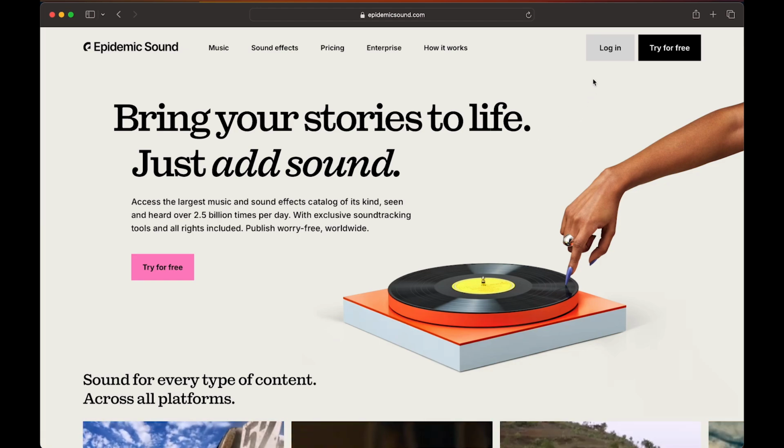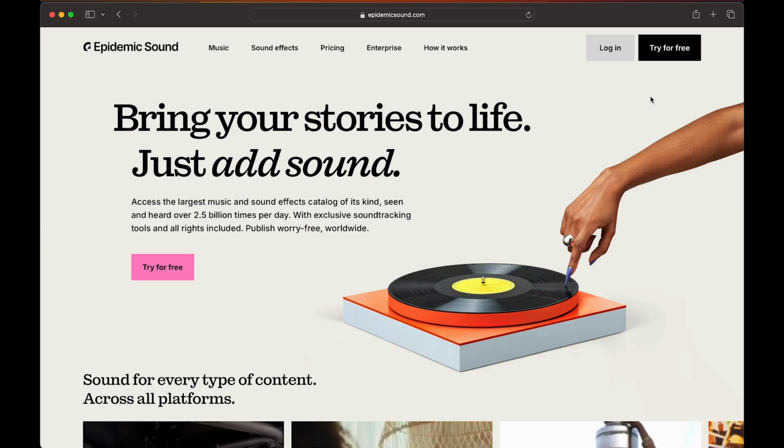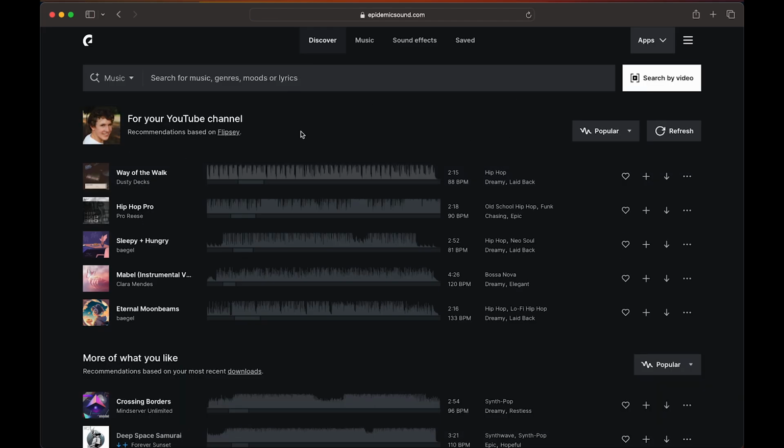And once you're on the website, you can actually see we can log in or try this for free. It's a 2-week free trial, I believe, or it might be 30 days. But basically, you can log in or create an account using your Google or email. And once you're logged in, your account should look something like this.